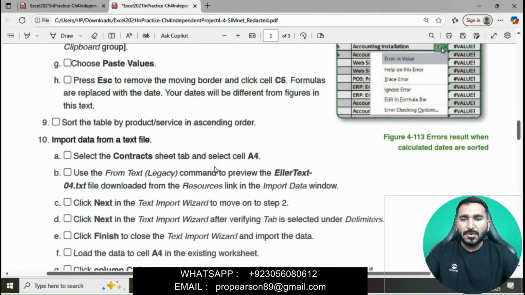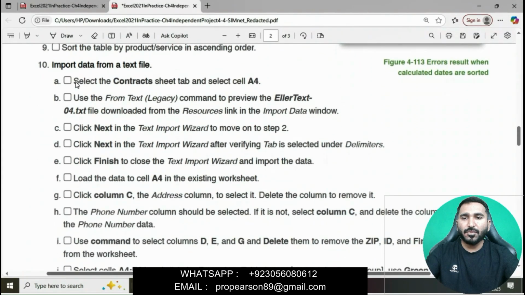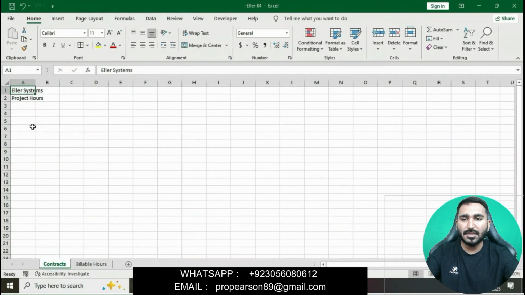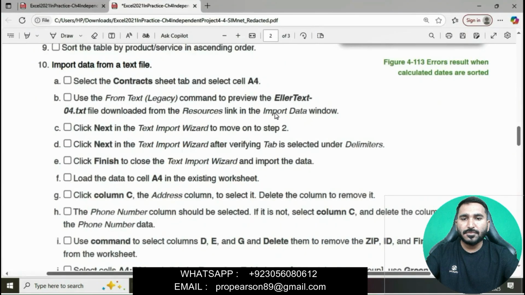Now question number 10. Import data from a text file. Select the contract sheet tab and then select cell A4. Now use the From Text command to import the text file downloaded from the resources link, in the import data window.